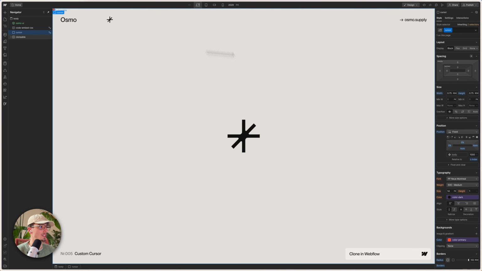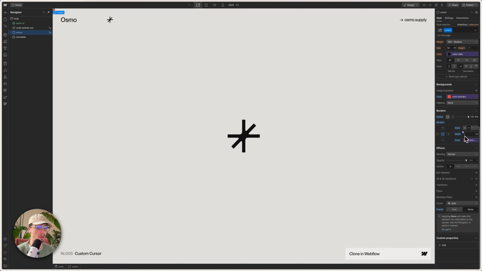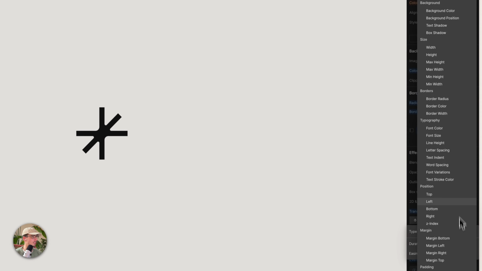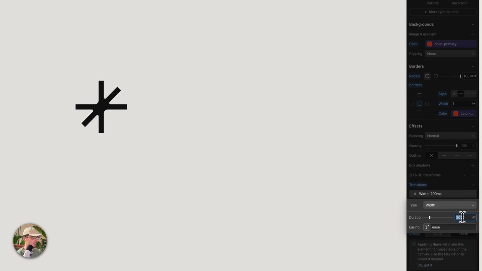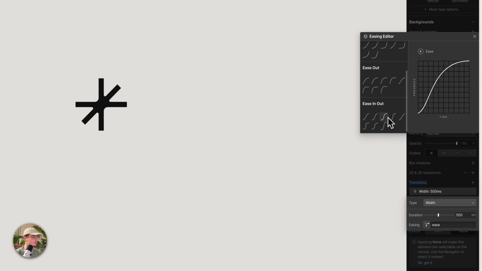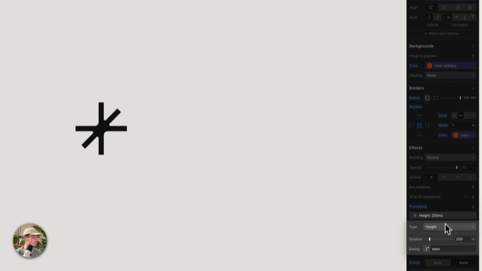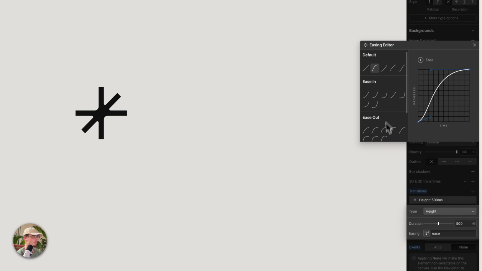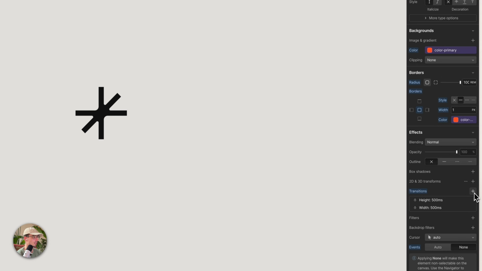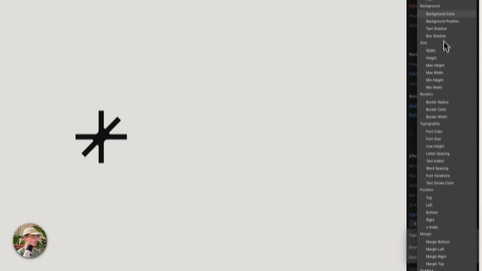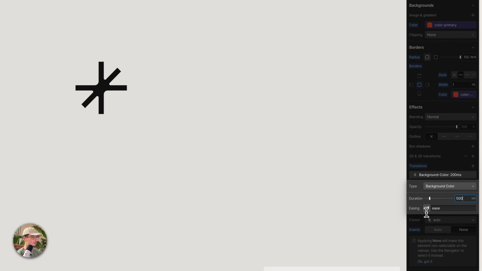And now I want to think about the hover state. So for the hover state, what I want to do is make it slightly bigger, more transparent, and I think that's about it. So we'll add some CSS transitions on the width property, half a second, and a cool, nice little dramatic easing. Let's copy this for the height and also for the background colors, and set what will be changing.